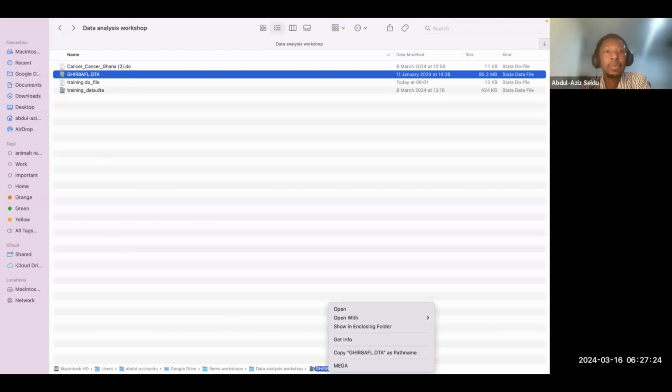So for instance, with my folder, if I right click here, you see open with, show in enclosing folder. And please, if yours is a bit different, perhaps it's because we are using different machines with different operating systems. So mine is a MacBook, and this is how I can locate the path name. If I right click here, I have open with, show in enclosing folder, get info, and then copy. And this is the name of the data file, GHIR8AFL.dta. And then the .dta is just an extension of a data file name.